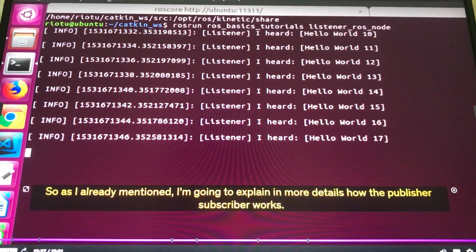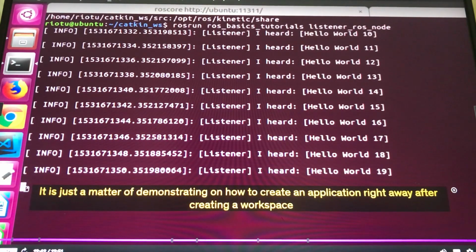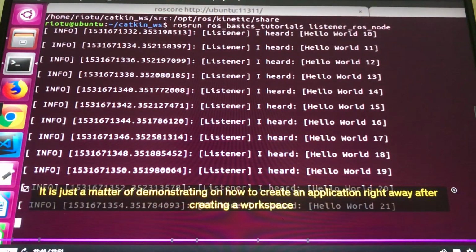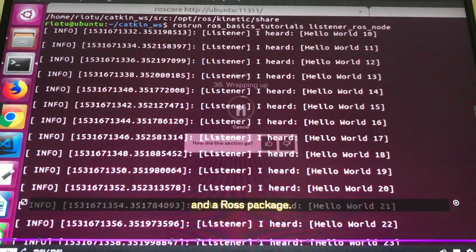So as I already mentioned, I'm going to explain more details on how the publisher subscriber works. It is just a matter of demonstrating how to create an application right away after creating a workspace and a ROS package.